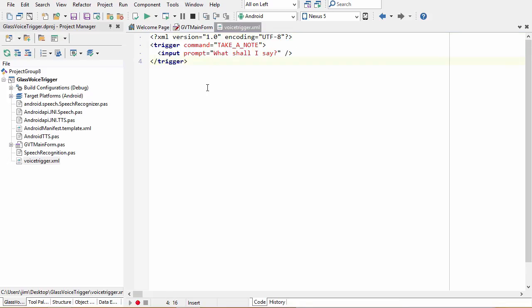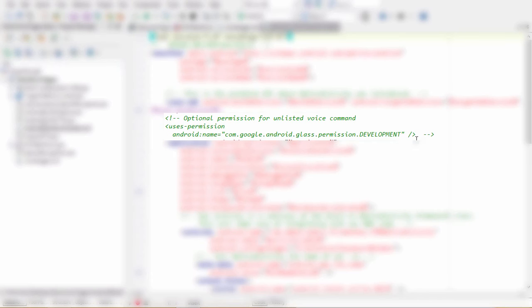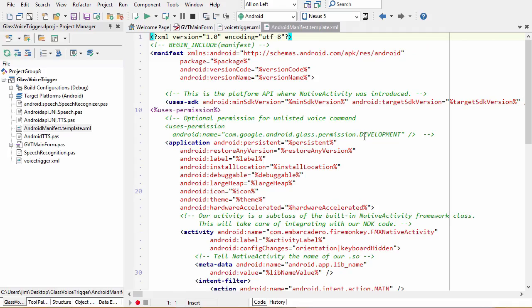And if you're going to do a non-standard voice command, you change command to keyword. And then this can be any arbitrary text you want it to be. Okay? So now to the Android manifest. If you are doing a non-standard unlisted voice command, then you need to uncomment this line here, which adds this permission, the development permission, to your app. And like I said, this can only be done for internal distribution. You can't distribute it through Google's Glassware with this permission enabled.